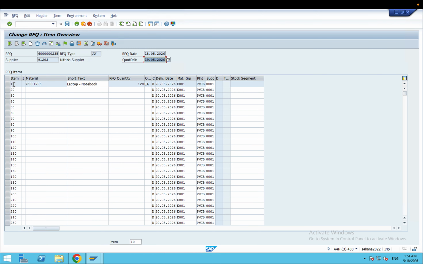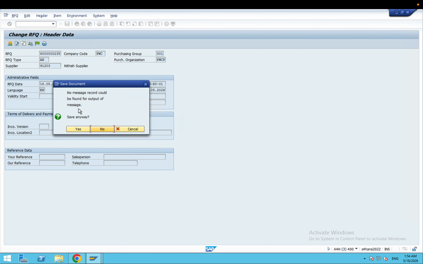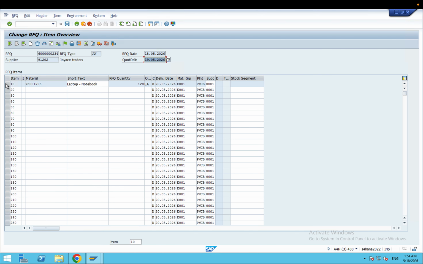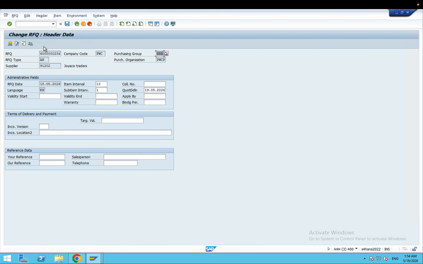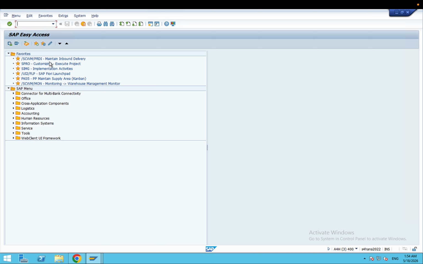So 35, go to here, details, and enter here also. That's why when you are creating an RFQ, you can enter that. Once you enter it, it will come automatically. Clear? Okay. So now I have the collective number. Now, you can see that I have created RFQs.